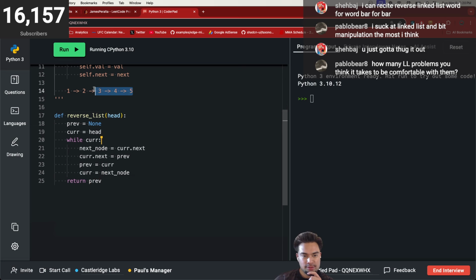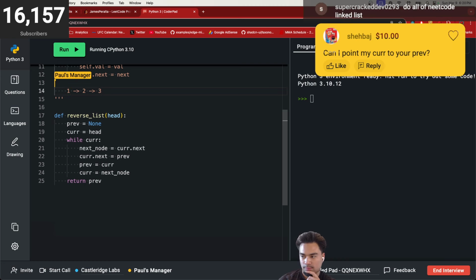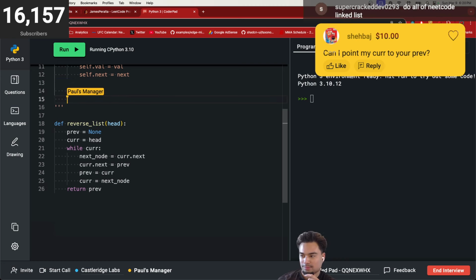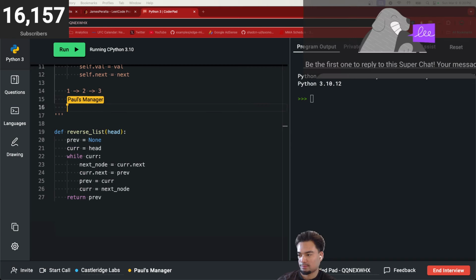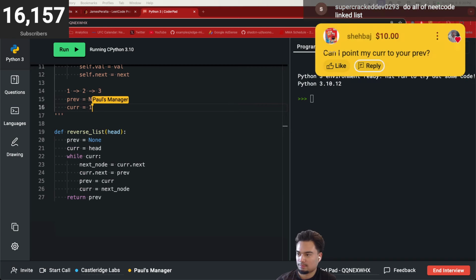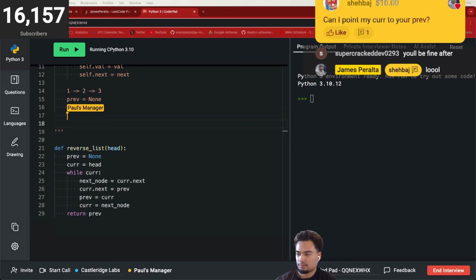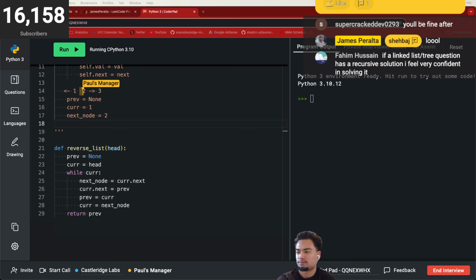Can you dry run me on a very small example with the code? Sure. So yeah, here previous will be none, cur will be 1. Okay, so we're going to say next node is going to be 2. So then current points to previous. So previous is none, so current is going to point to none. Then we're going to say previous equals cur, so previous will be 1, and then cur will be 2.